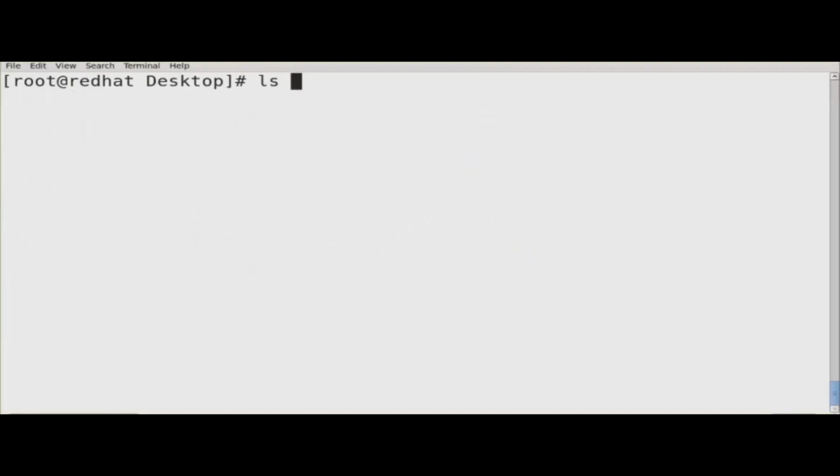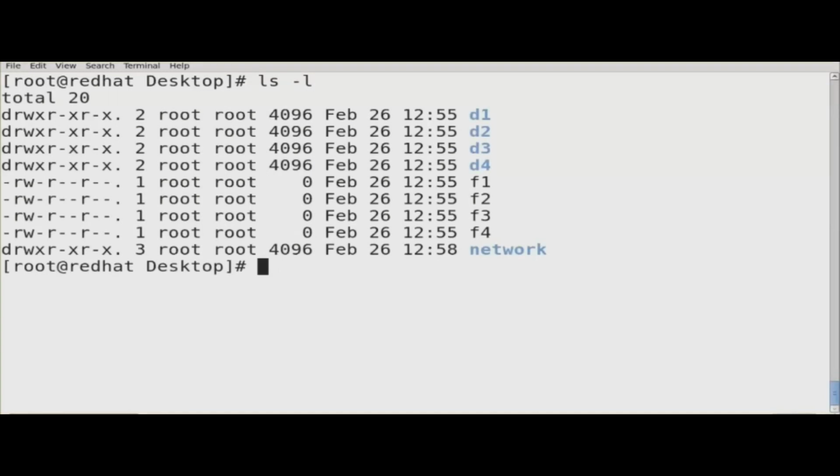Again, ls -l, list long. This is also the same. Either you can use ll, long list, or ls -l, list long. It will give the complete information of files and directories in that particular location. At present, we are in Desktop. So in Desktop, what are the files and directories that are there? The complete information it is giving. Is this clear?